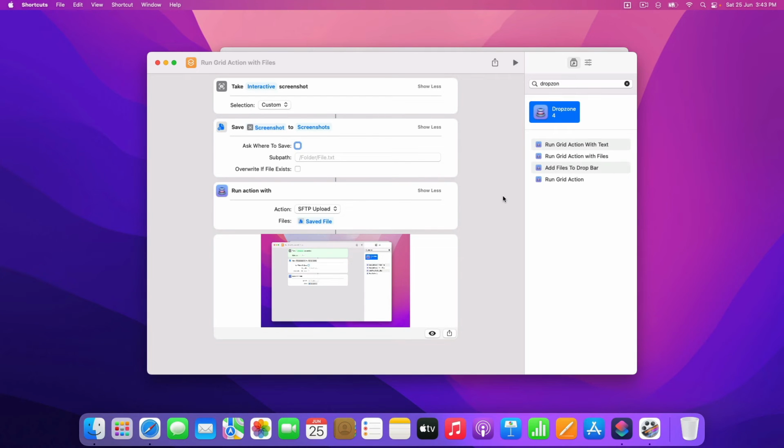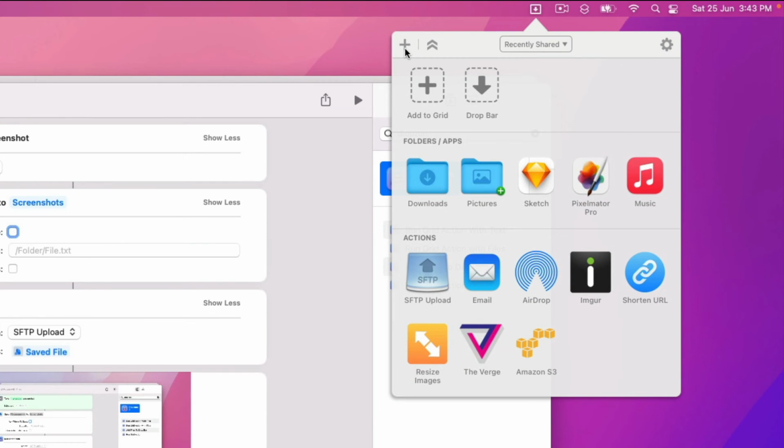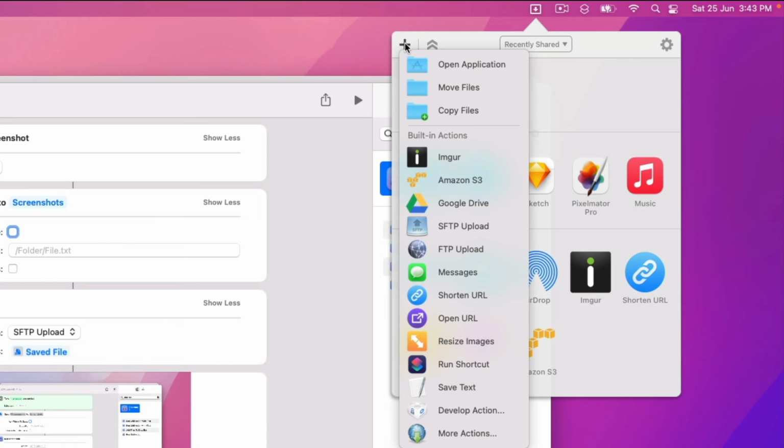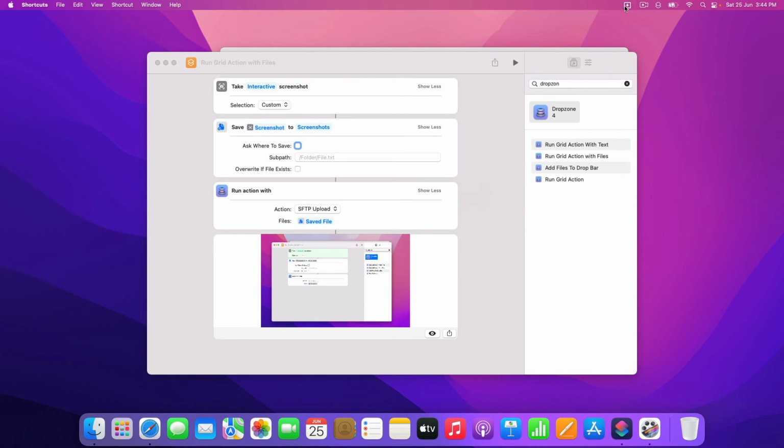The other cool thing you can do is trigger this workflow from within Dropzone. To do that, open the Dropzone grid, and then click the plus here in the top left to add another action, and then choose run shortcut. Then you can just pick that new shortcut that we've added and click add. And then if we click that new shortcut, we can also trigger that workflow to run.